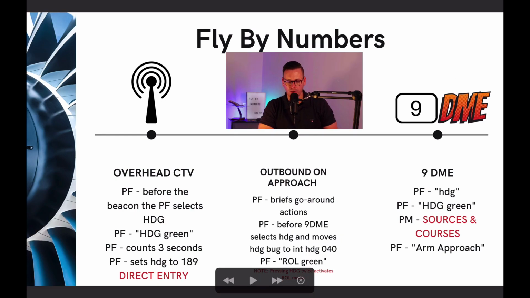When we are overhead Charlie Tango Victor, before the beacon, the pilot flying can select heading. That will give us heading green on the FMA. And then once we are overhead Charlie Tango Victor, we just count for 3 seconds. 1, 2, 3. And then we turn outbound onto heading 189. Once we're on that heading, we are now on the outbound leg of the approach.